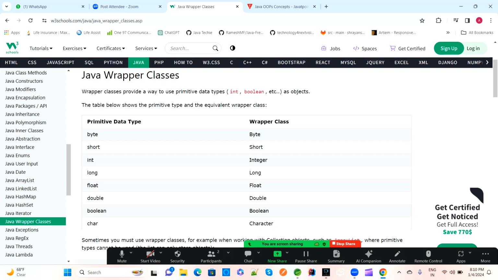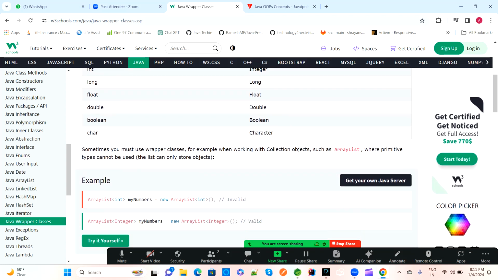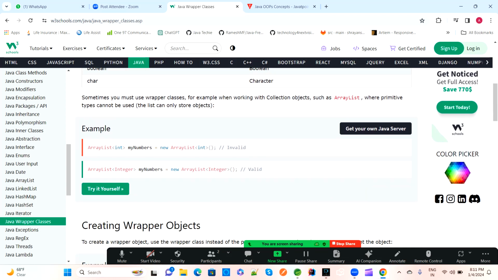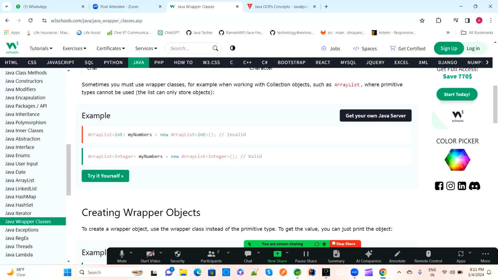So how do we make a wrapper class? You just have to write it this way: Byte should start with a capital letter, Short should start with a capital letter, Integer and so on. So what is a wrapper class? A wrapper class provides a way to use a primitive data type as an object. We will see in these examples how we create a wrapper class, and which is a valid wrapper class and which is invalid.